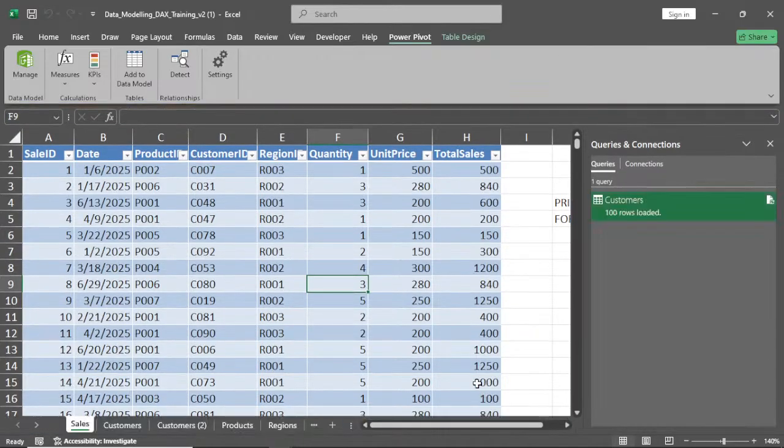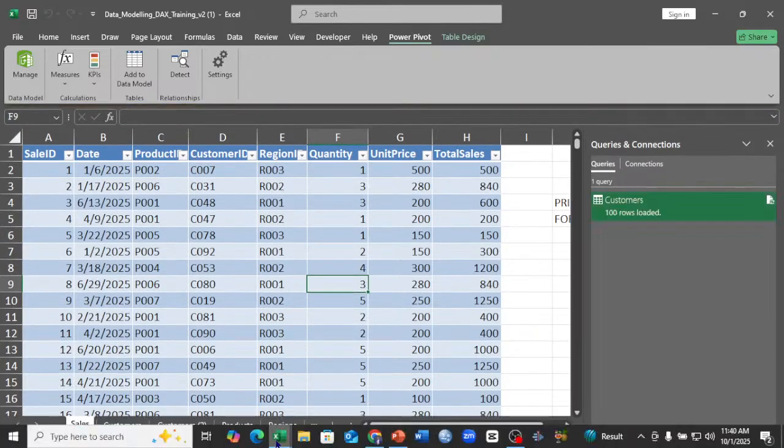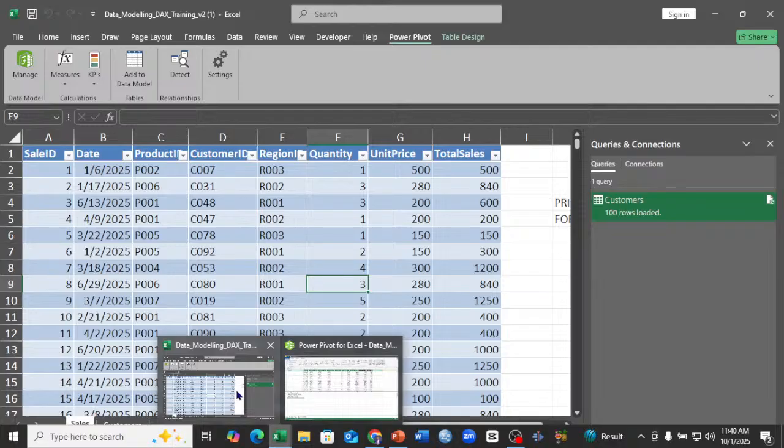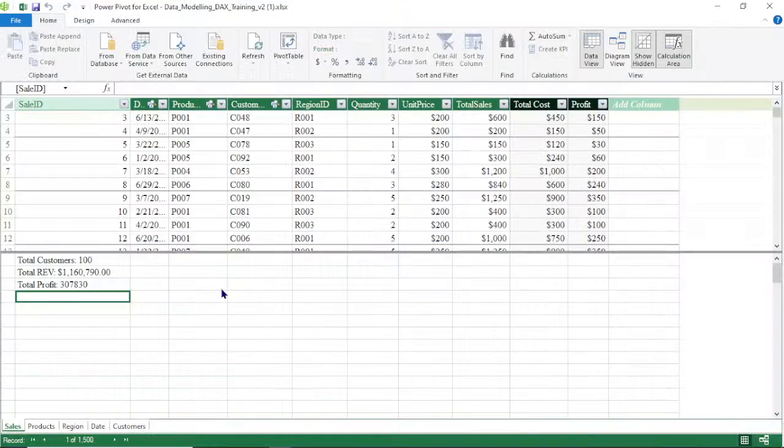So once that is done, we can get back to our data modeling, and then we see our total customers. You see it here, 100, which is the total number of our customers. But you see it brought it on top here.